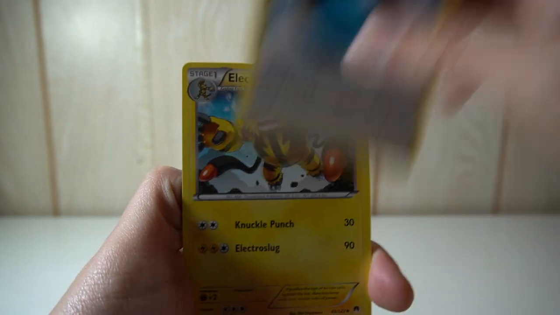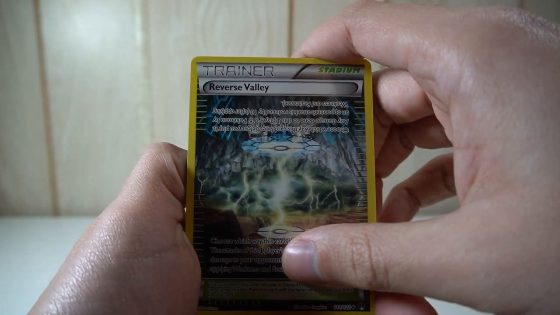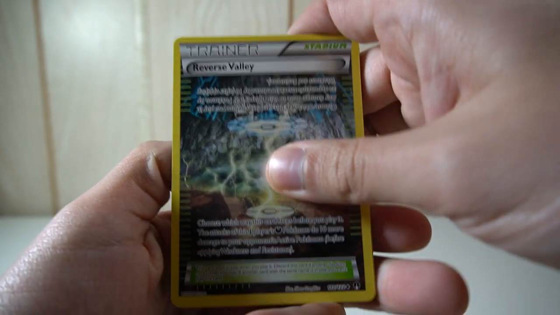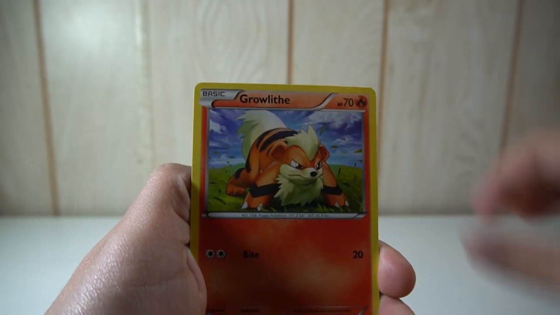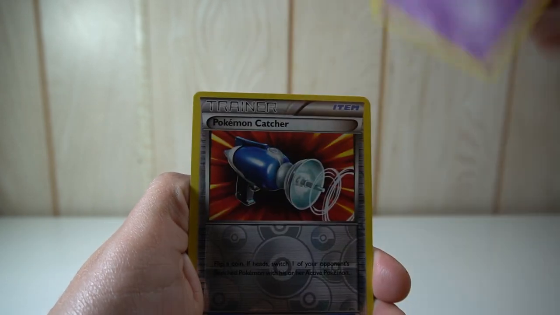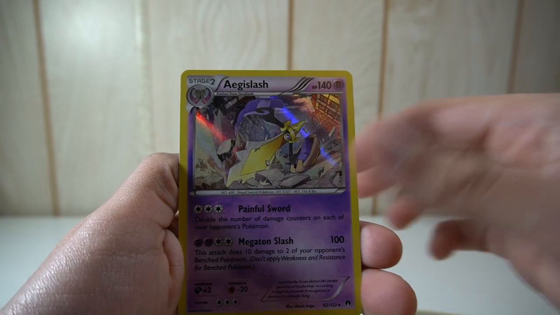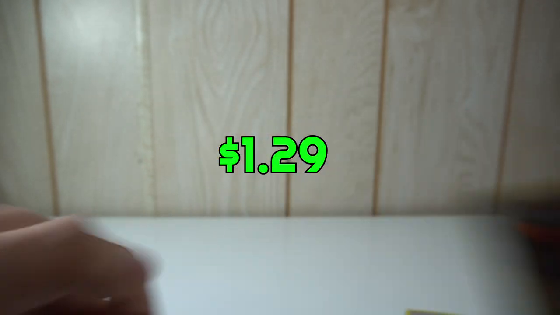Anywho, we have a Special Energy, Electivire Reverse Holo. I was so confused. I was like, why is this card upside down? But that's literally the entire point of it. Very cool. Espurr, Growlithe, Pancham, Petilil, Scorupi, Pokemon Catcher Reverse, and the rare is a Holo Aegislash. One of the cooler X and Y Pokemon, I suppose.